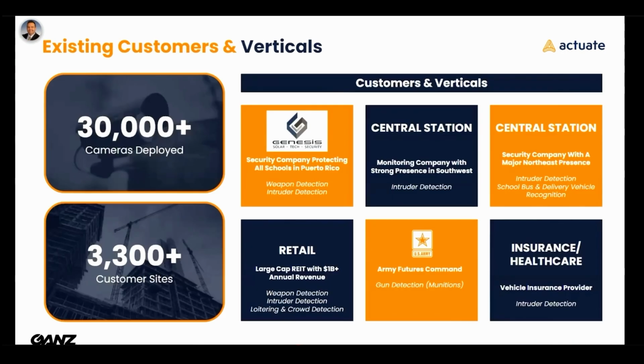As far as our existing customers, we have over 30,000 cameras deployed at over 3,300 sites. Some notable ones include identification of munitions with the U.S. Army Futures Command, which is the Department of Defense, and our firearm detection is now deployed at every public school in Puerto Rico.